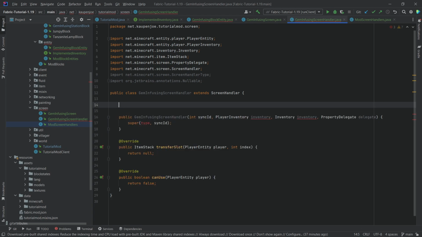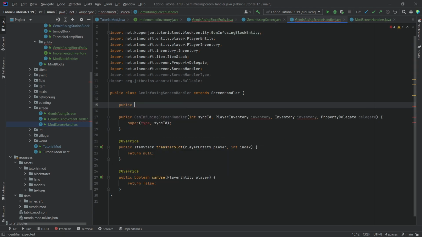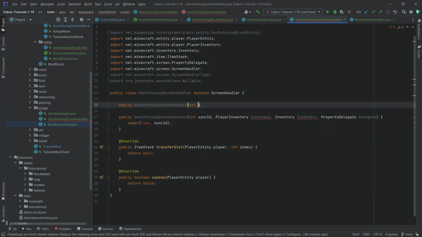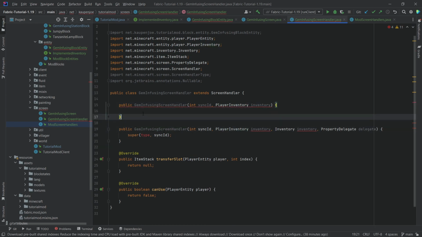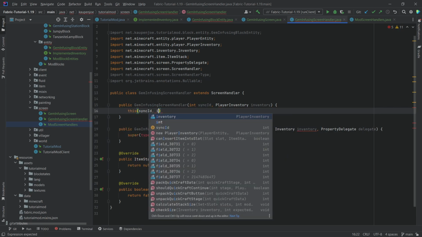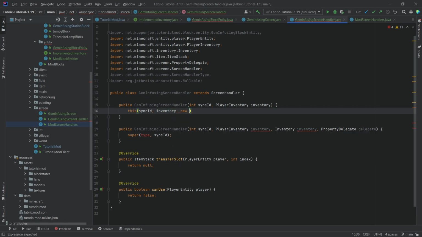And then we'll make another public gem infusing screen handler. And that's going to be the int sync ID. So that's going to be the same parameter as well as the player inventory. And we're going to call the other constructor through this. We're just going to say this, passing in the sync ID and the inventory. And then we're going to make a new simple inventory, of size 3.